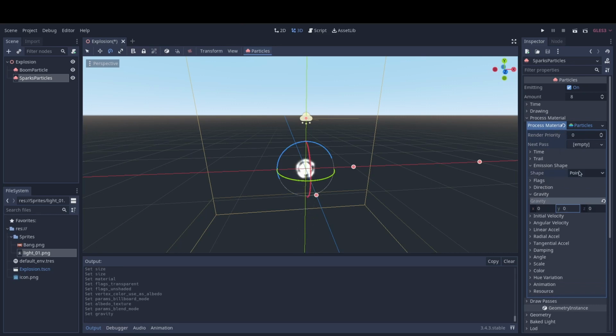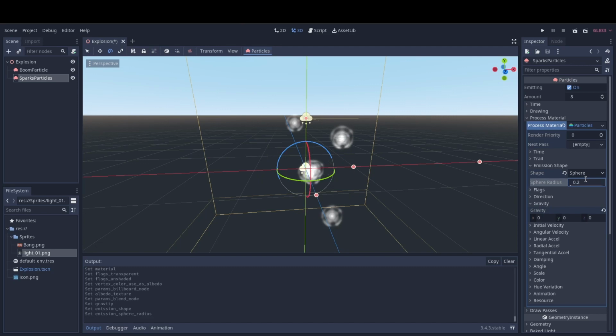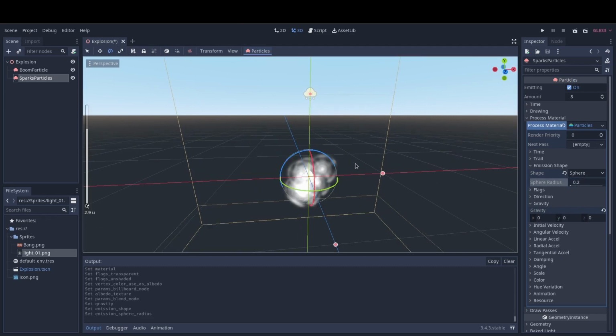So let's go to the emission shape first and go to, instead of a point, let's emit them over a sphere. That's way too big a sphere, so let's say 0.2. Okay, so they're going to all come in over a 20 centimeter area, so that's great, or volume, not area. And now let's give it some movement.